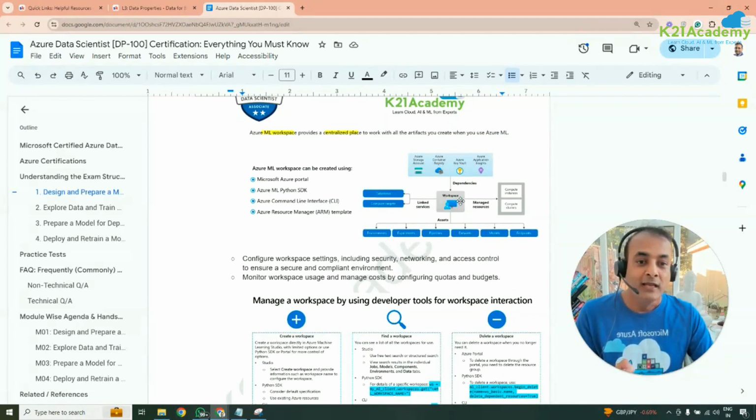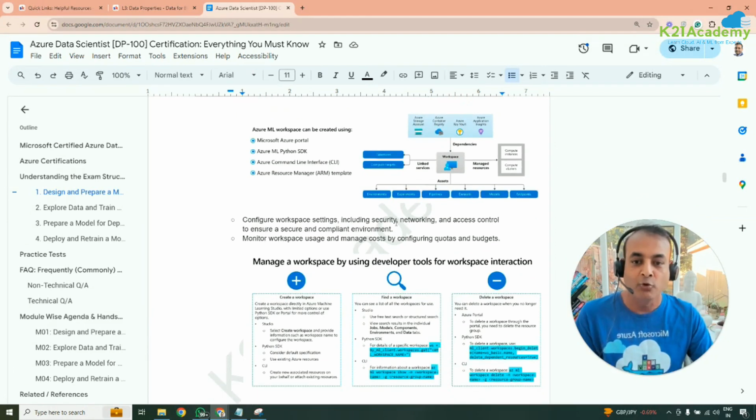So, and then in order to deploy these machine learning models, you can have a compute instance or you can have compute clusters. We'll look into what those things are. As a part of Domain 1, you're still doing configuring workspace settings, security, networking, and access control, to make sure that you have a secure and compliant environment on which your data scientists or machine learning models can be tested and deployed. Also, you should be familiar with monitoring workspaces, using them, and managing the cost by setting up quotas and budgets.